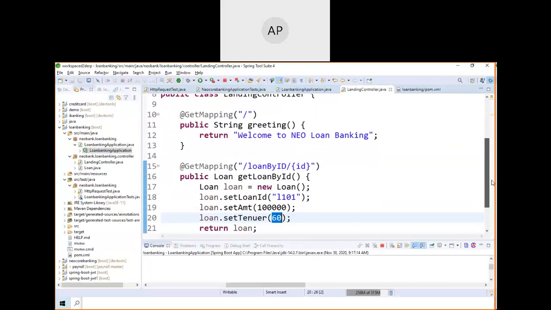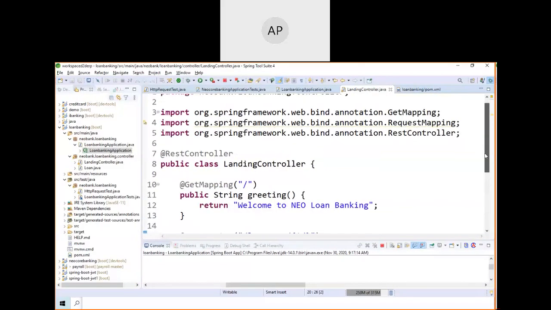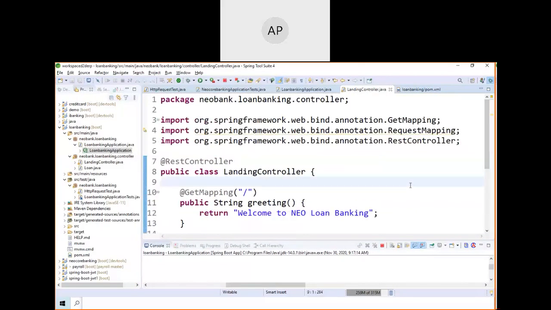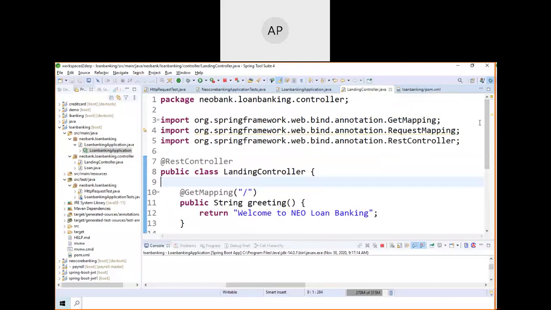Okay, so we created one REST API. So now you can call it. It will accept JSON and it will return JSON by default. And okay, so now we tested this by using the URL. That is not the right approach.